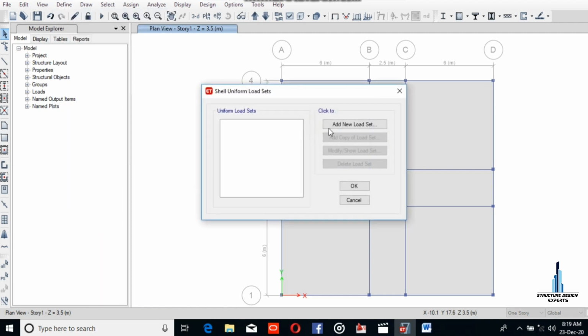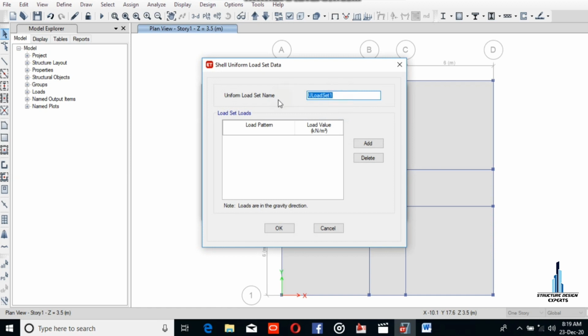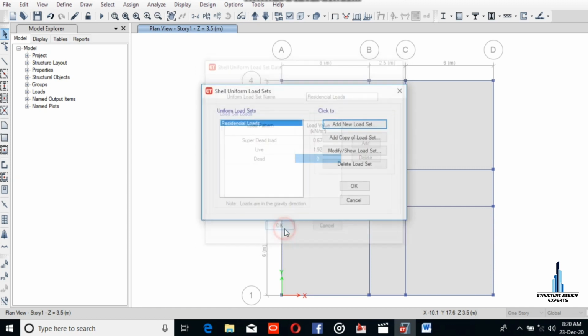Now our topic is how to make load sets for different buildings like corridor and residential. So this is the residential load. We add dead load, add live load and add super dead load. Super dead load we consider as 0.67, and live load we write as 1.92 for residential as per ASCE 7, and dead load we consider 0.